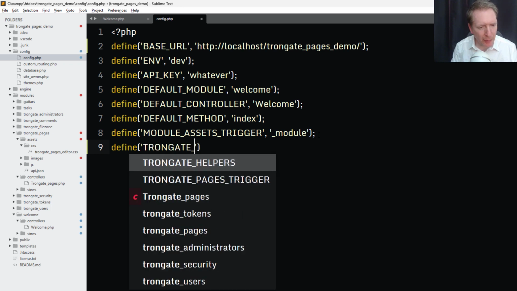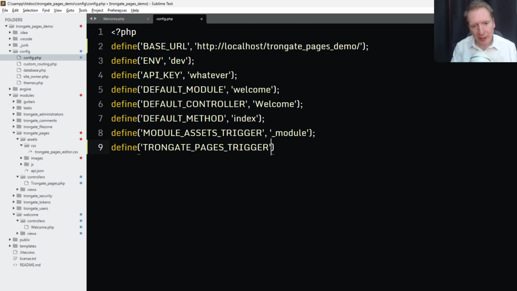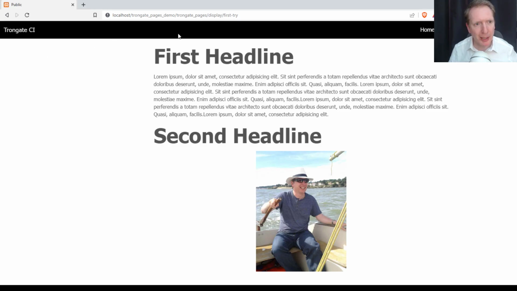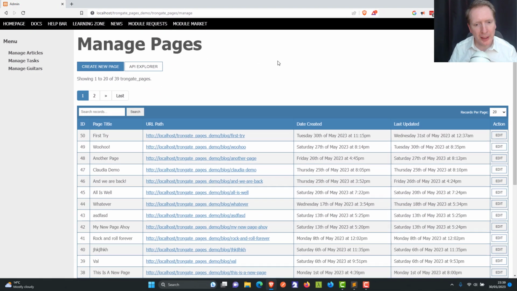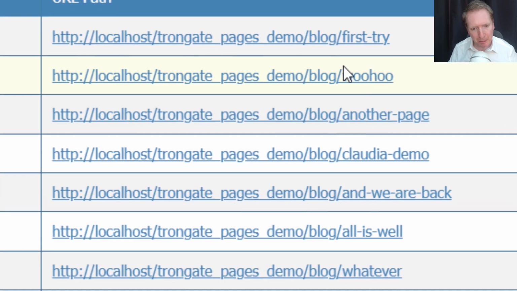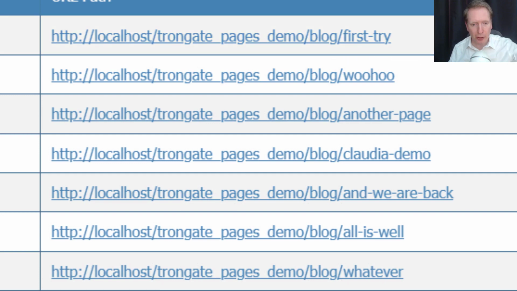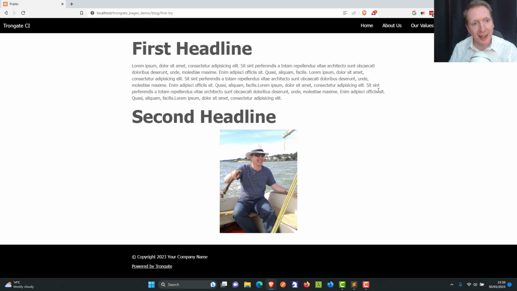I'll call it Trongate pages trigger. So this is the URL string that's going to trigger Trongate pages, and I'm going to just say blog and save, all right? And if I just take you back to the admin panel here, and look at the URLs now. Now it's the base URL, then /blog /first try, and it just works.